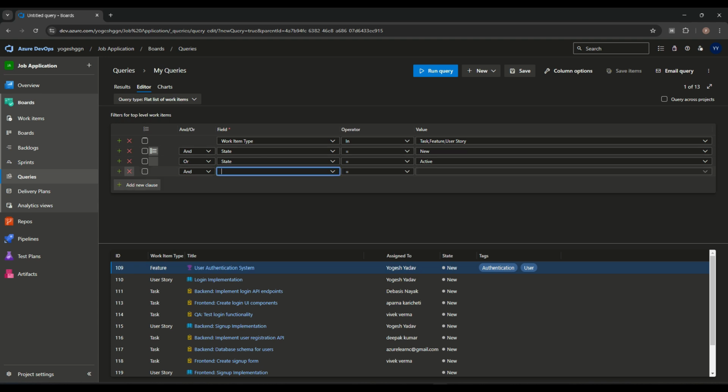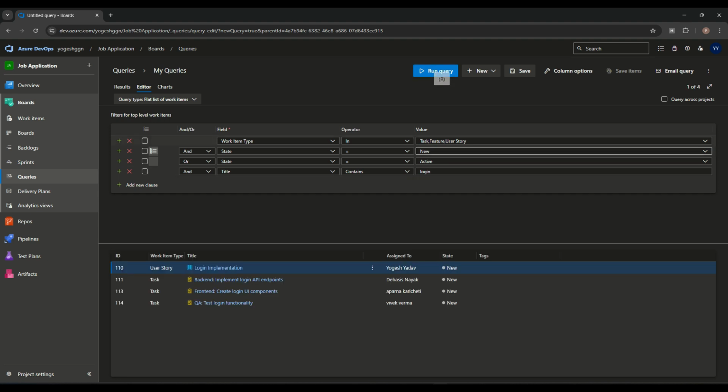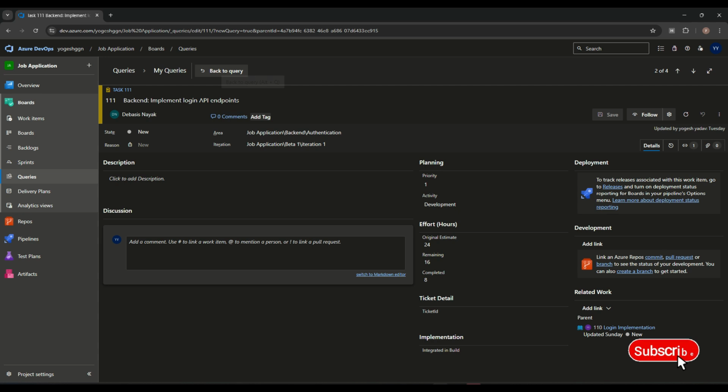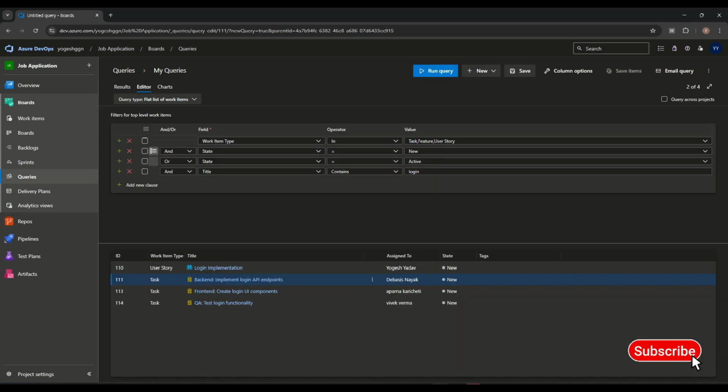Another thing is, suppose I want to add a new clause, and here we will write title. Here we will use contains. In this title, if we are searching for the word login, when we click on the query, whatever has login, all these items will come. So here we can choose different operators, and according to that, we can search the work item. And one more thing, guys, if I click on this button, back to query, we can come back also.